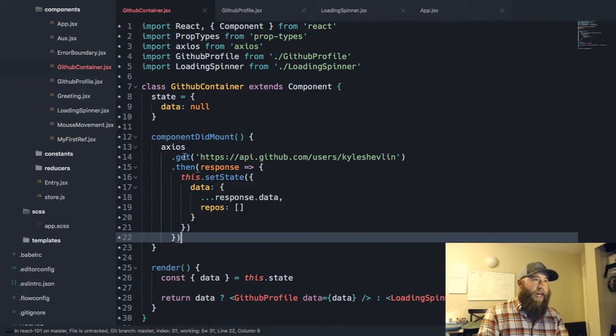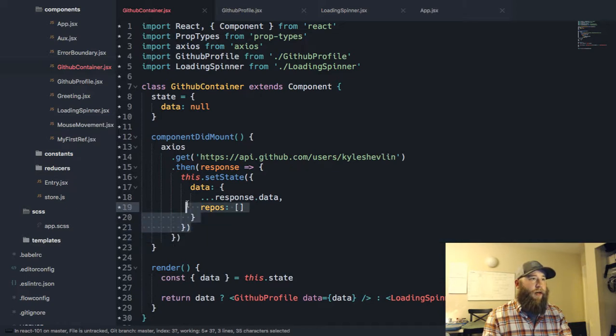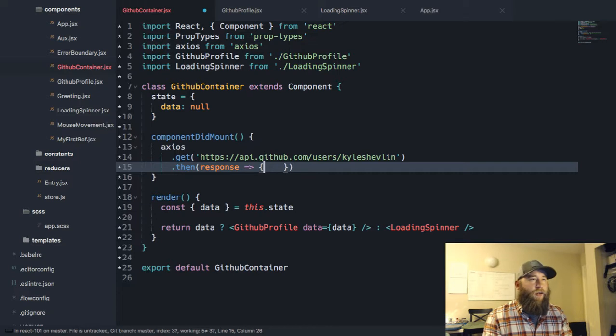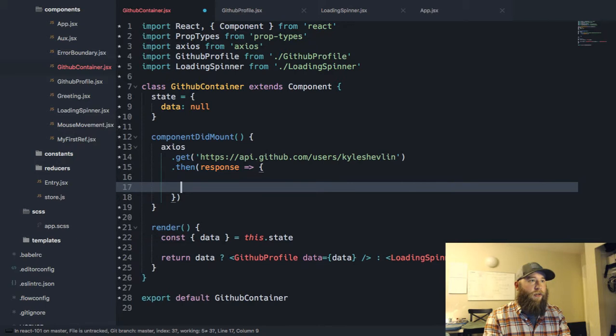Why don't we chain. We know we're getting the repos URL in our response. So what I'm going to do is something that's maybe not, I don't know, there's probably a better way to do this. I'm just going to do what's in my head on the fly. So what I want to return is the response.